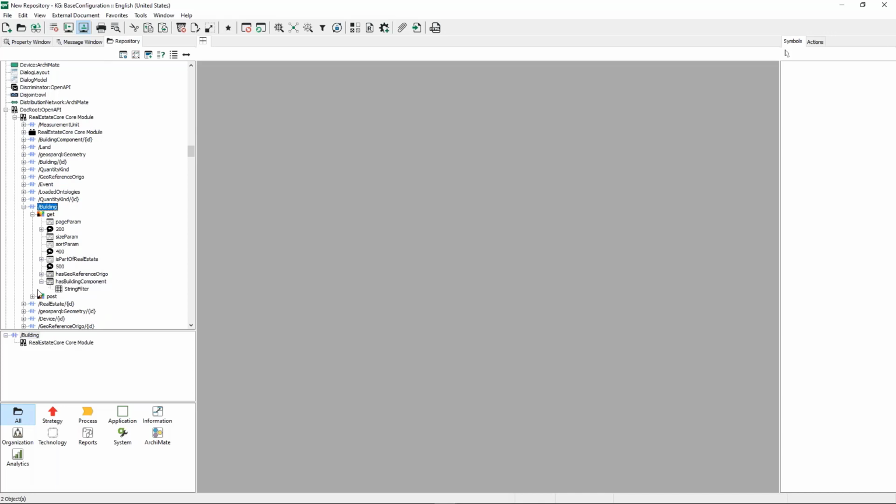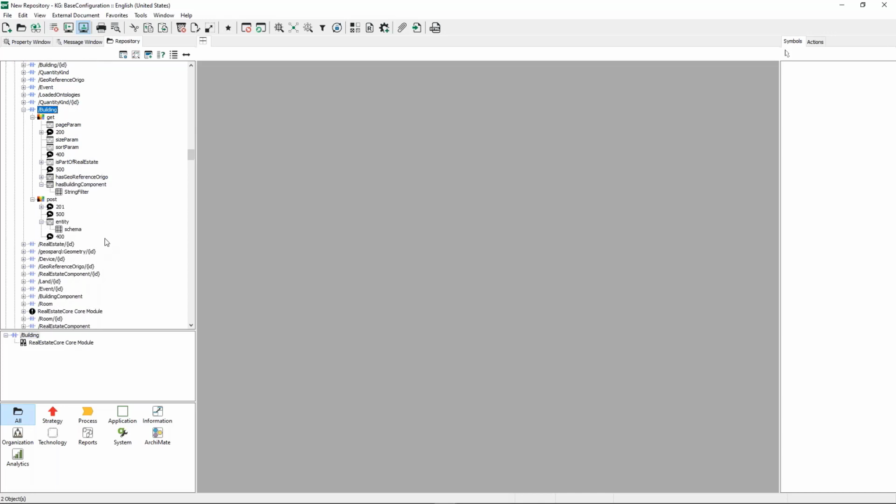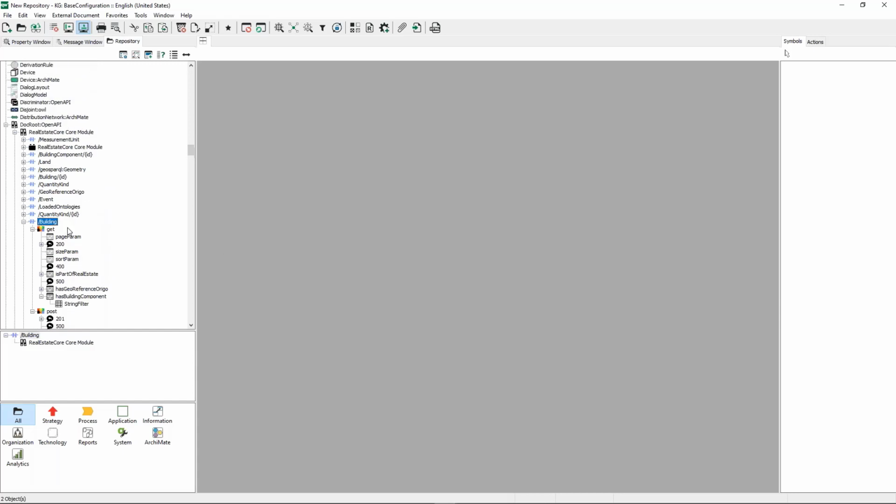There's a string filter. I basically open up the different API parameters and services and return codes that are part of this specific API. So this API represents an interface opportunity into a specific application.